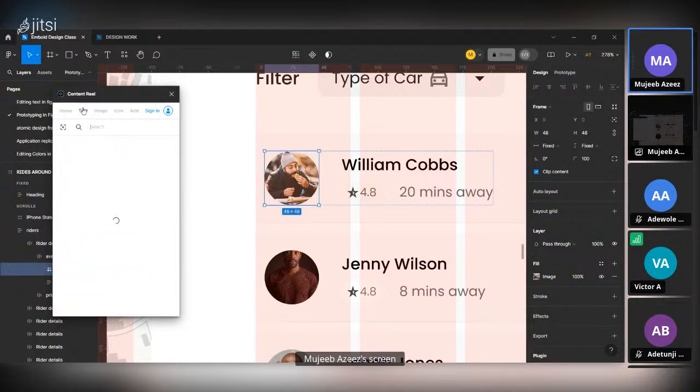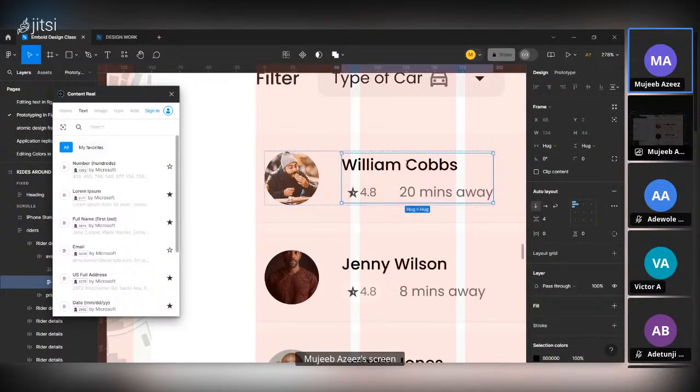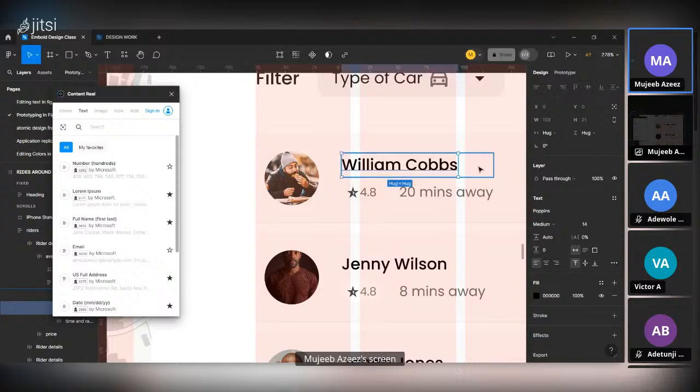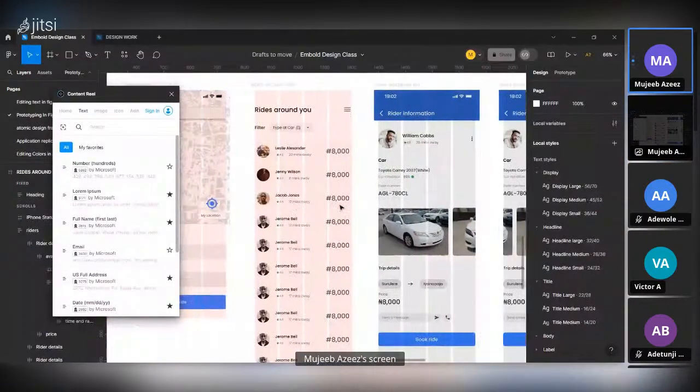Under text, you can see there are different text. If you want to input different text, you have numbers. If you want to input numbers, lorem ipsum text. Even if you want to input lorem ipsum text, we have it here. If you want to input names, you have names here also. So you can just click on the text layer here, the text layer, not the auto layer, so the text layer itself, and you can just say first name. You can see if you change the name, let's say first name again, you can see it's changing. So that's that on Content Reel.